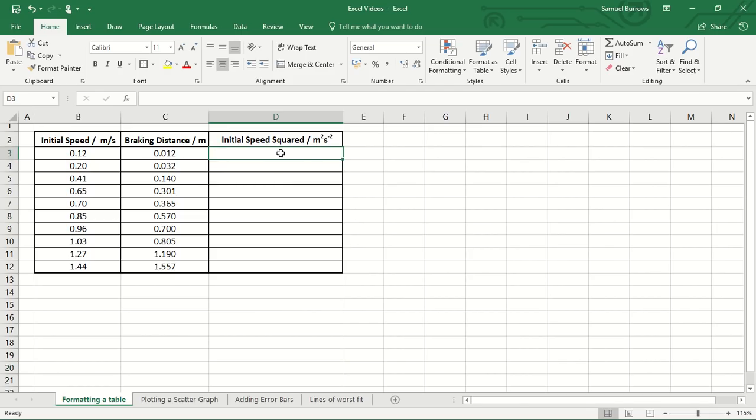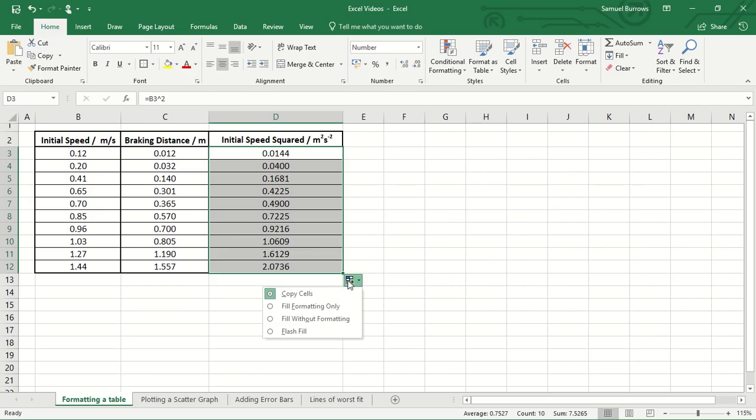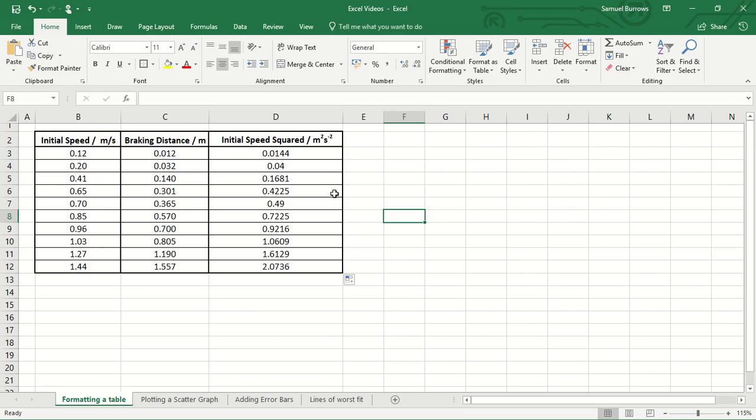We want to calculate the speed squared. So what we're going to do is type in an equation. We're going to go equals, and we want to square the speed. If we want to square, we use this little hat symbol and do a 2. What that's going to do is take whatever's in cell B3 and square it. Then we can take this little corner and drag it down and apply it to all of the cells. Then I'm going to click this little button here and go fill without formatting, because I don't want to change the borders or any other thing like that.